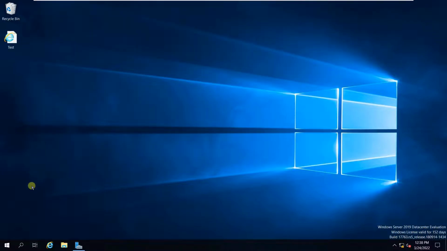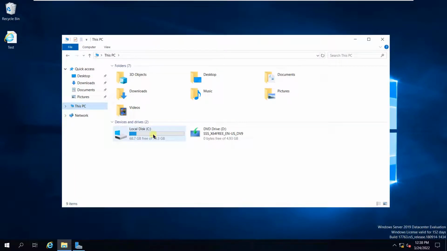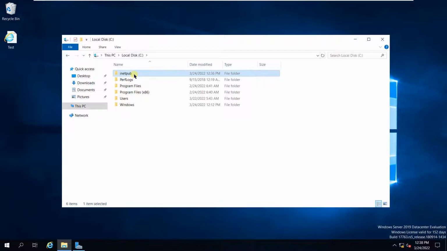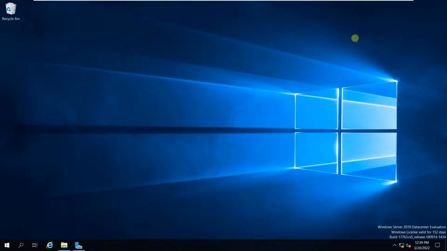Okay, now we will go to the default directory, that is C drive, inetpub, wwwroot, and we will create one folder over here with the name, let's say, test only over here also, and the file which we have created over here, we will move it to this particular folder which is inside the wwwroot directory. Okay, sorry guys, and we'll minimize this.